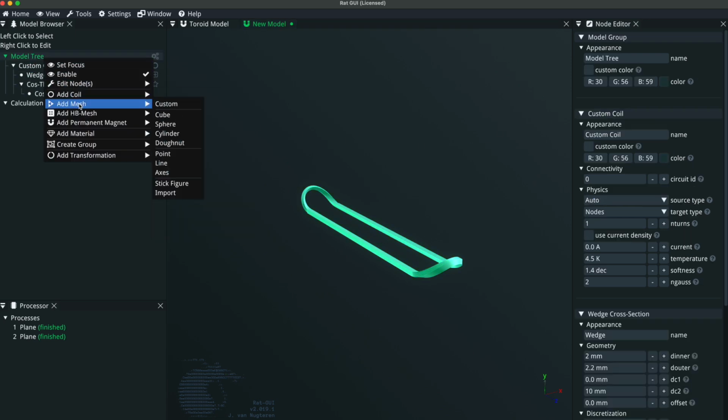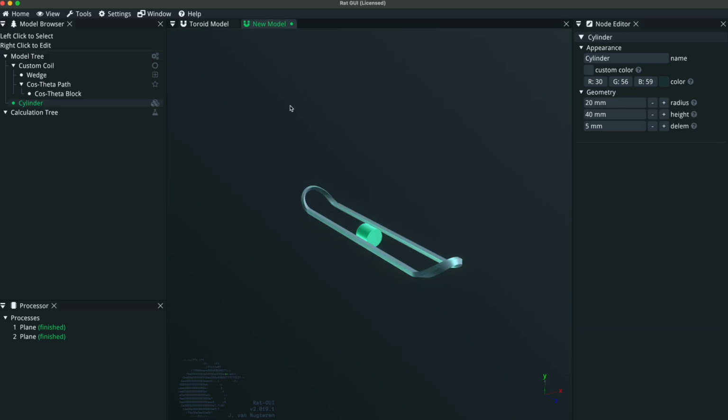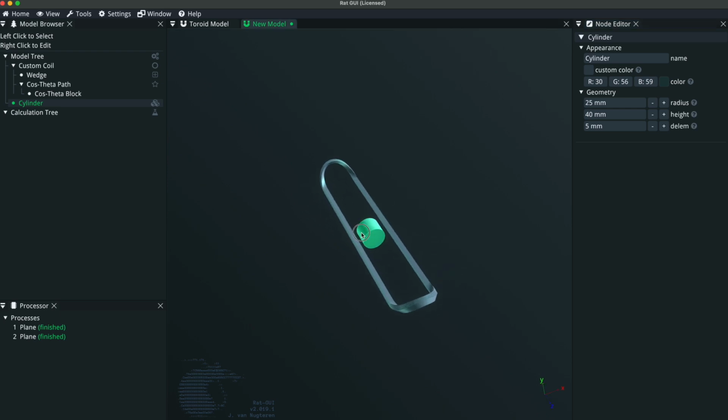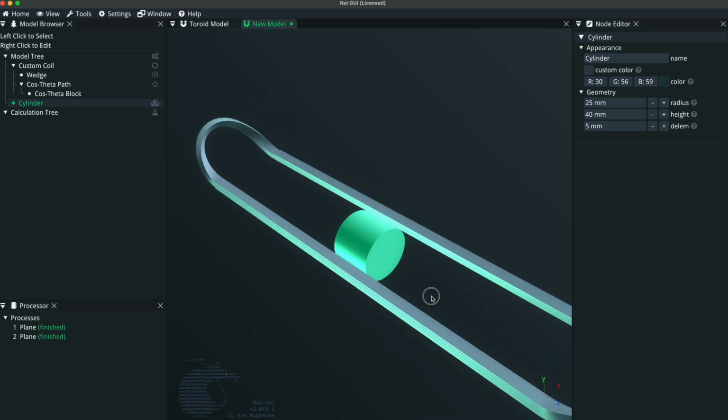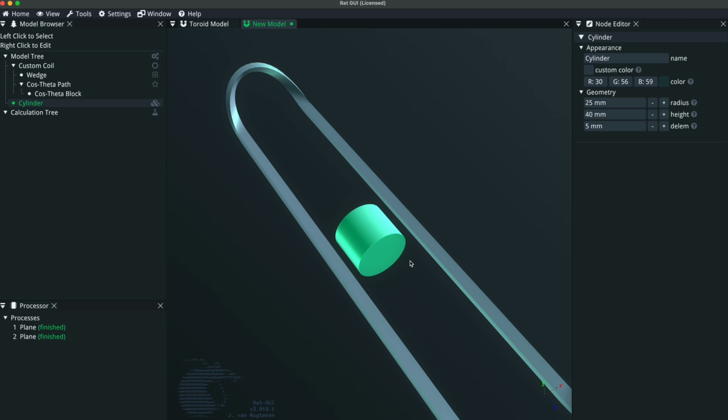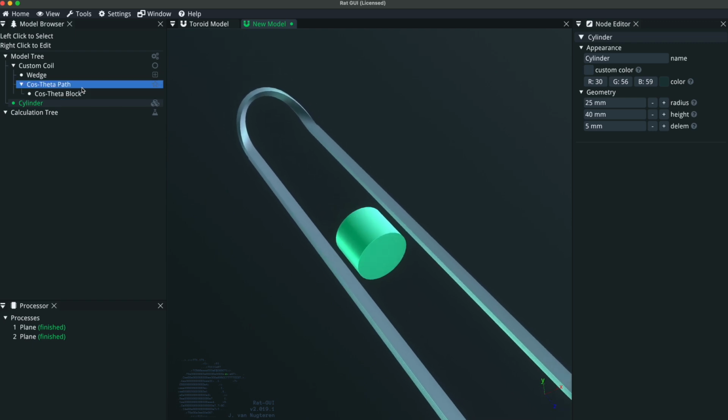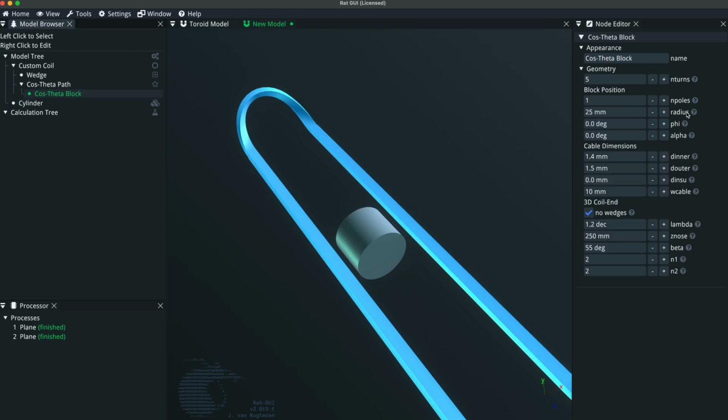Cosine theta coils are usually made with different blocks along the cylinder on which they are shaped, and the block then has all the parameters of the cosine theta coil. For reference, I will quickly add a cylinder. This will show you sort of the beam pipe that we are modeling the coil on, and then you immediately see the first important thing that you need to set. The cylinder here has a radius of 25 millimeters, and actually the radius of the cylinder on which we are modeling the path also is 25.